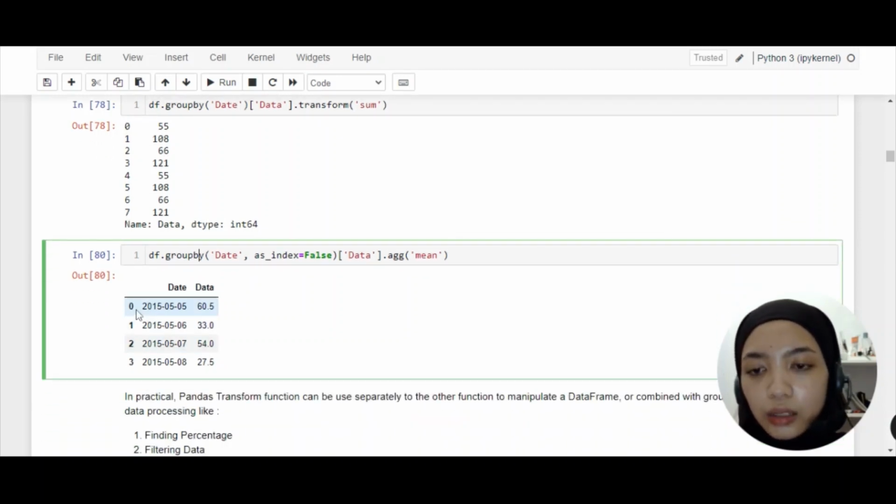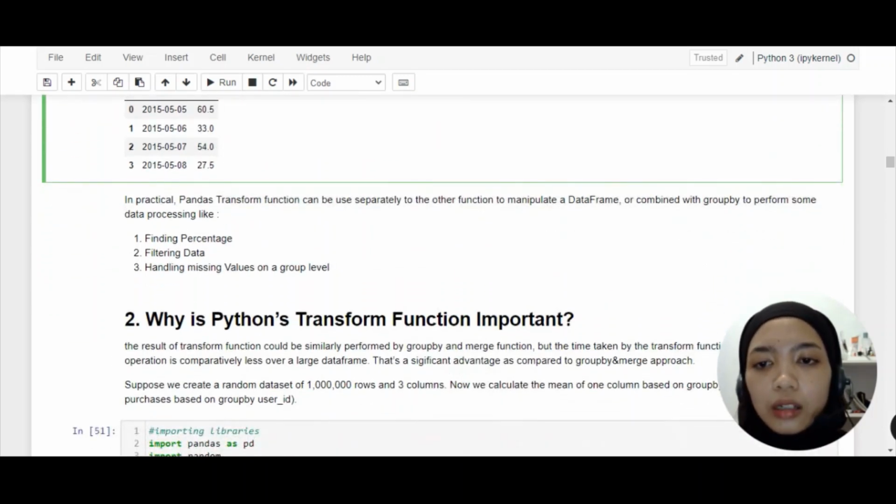We can see that we will have four groups of date if we use groupby combined with an aggregate function. This is the difference between groupby combined with transform and groupby combined with an aggregate function. In practice, the pandas transform function can be used separately from other functions to manipulate a data frame, or combined with groupby to perform data processing like finding percentages, filtering data, or handling missing values at a group level.